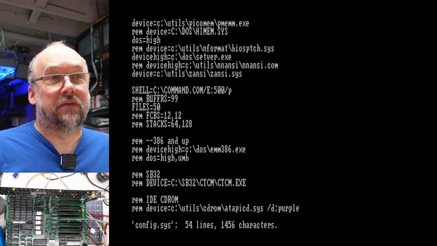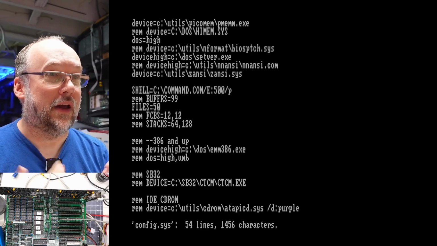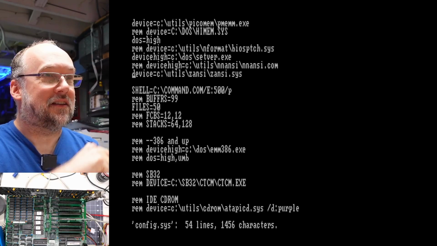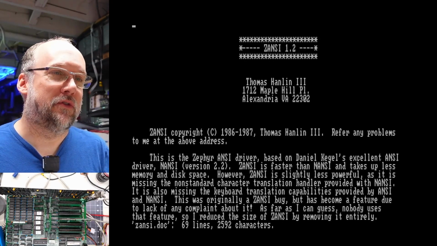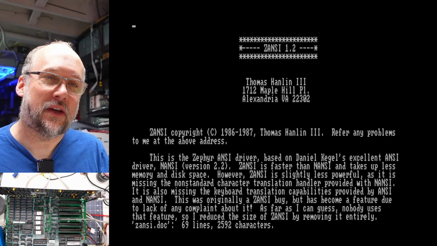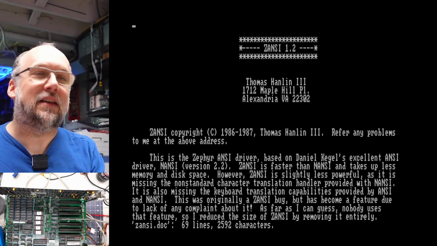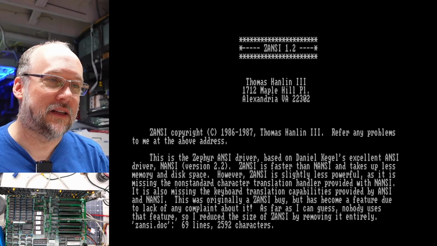So the particular version of ANSI.sys that I'm using that seems to patch away those wait cycles that create the snow on this card is Xansi.sys. Here's the README for Xansi, and it says here that the Zephyr ANSI driver is based on Daniel Cagle's excellent ANSI driver Nancy, with an N. Xansi is faster than Nancy and takes up less disk and memory space.